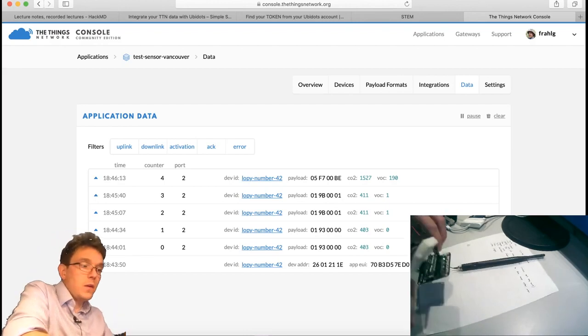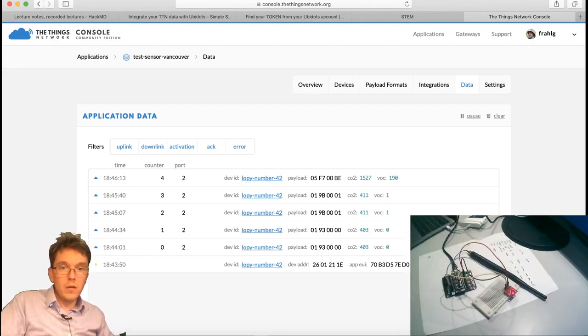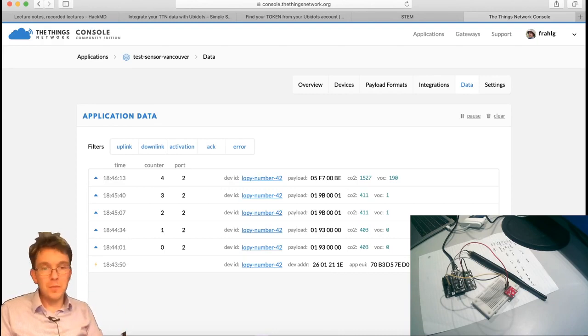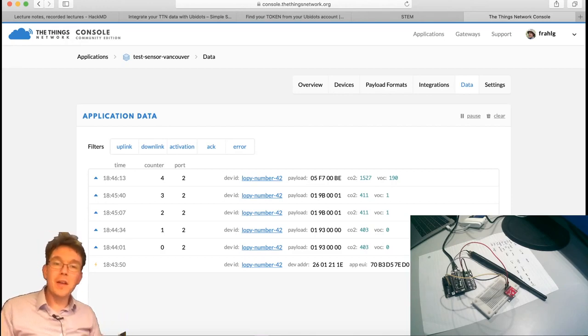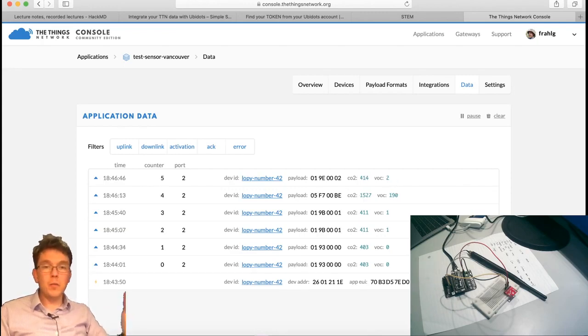Oh yeah, let's see. I got a result here, 1,527 and VOC 190. Well, probably, yeah, if this would have happened just in an indoor atmosphere without me briefing on it, that would be an indication of a pretty poor air quality. And so we can see that this seems to be working now.